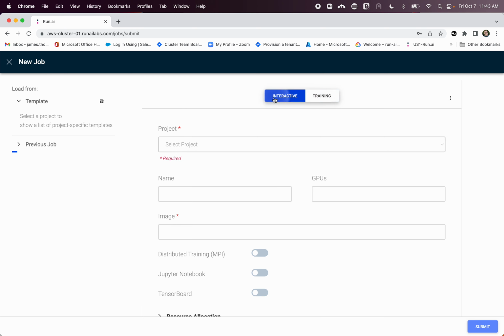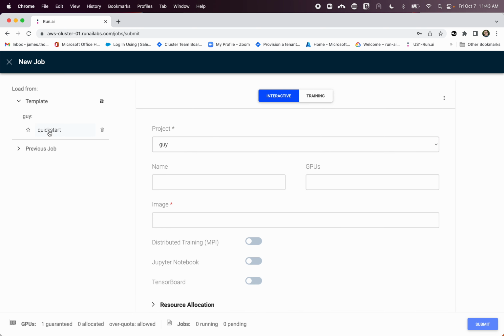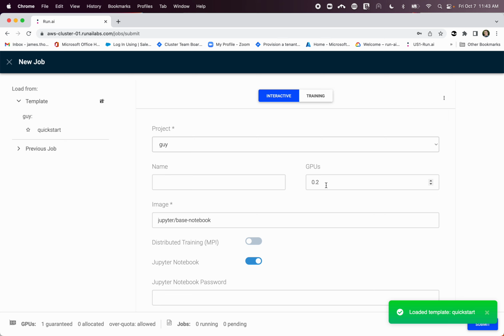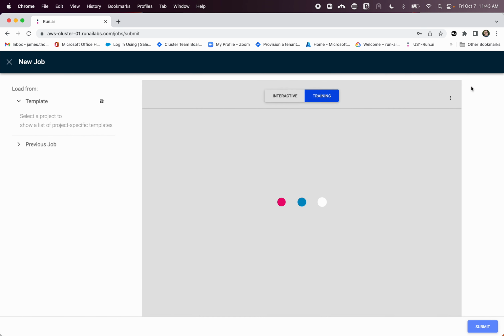So we'll select an interactive workload. We'll select a new project, and we'll use a quick start template, and we'll do 0.2 GPUs on this one as well. So now that they're deploying, we can also deploy fractions a little differently.